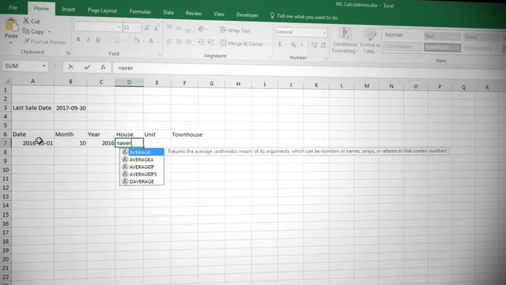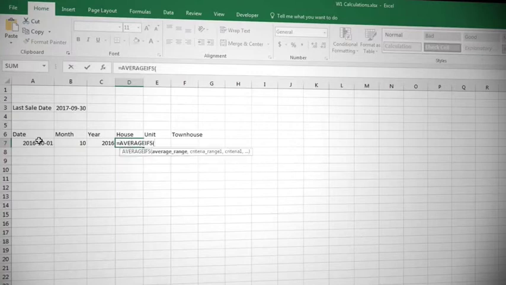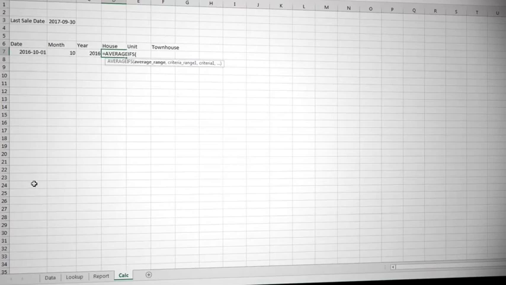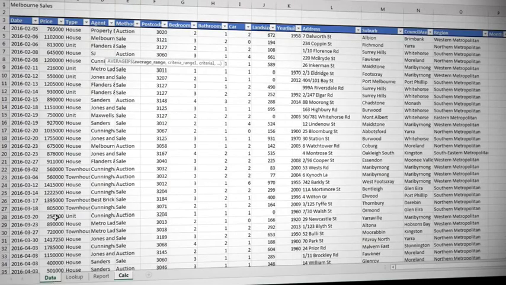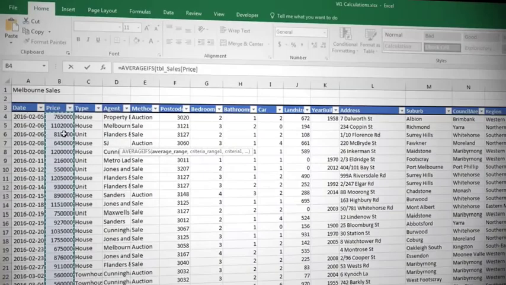Okay, so we want an AVERAGEIFS. Now our average range is going to be our price. And once again, I'm going to come back to my data tab, and I'm going to select the price column. In the next week, we will show you how you can actually use these structured references, that's how you refer to references in a table, without the necessity to click back into the table. But for now, let's leave it pretty straightforward. Then, type a comma. Now our criteria range, we actually have 3 of these.